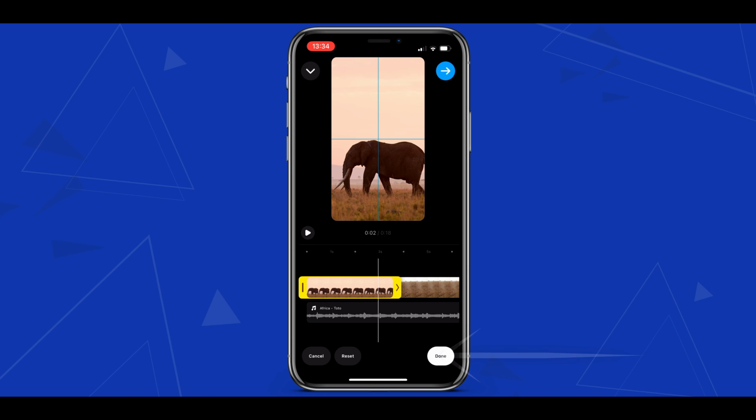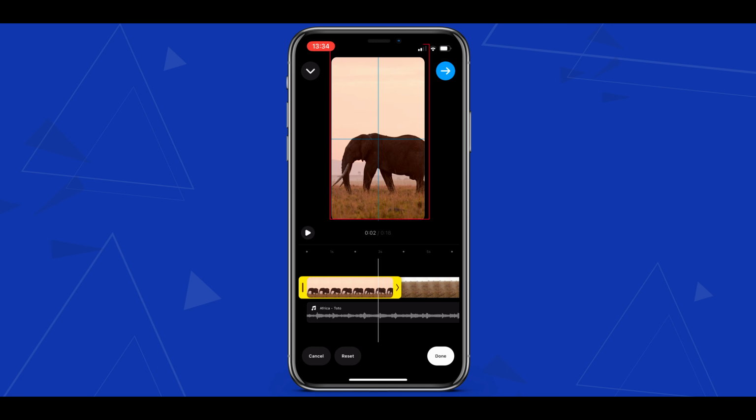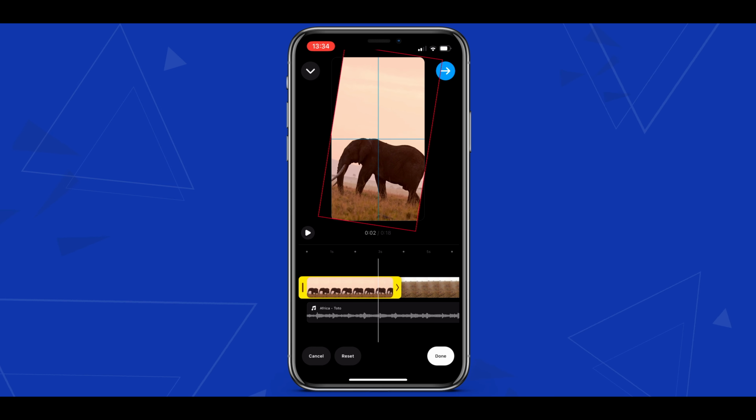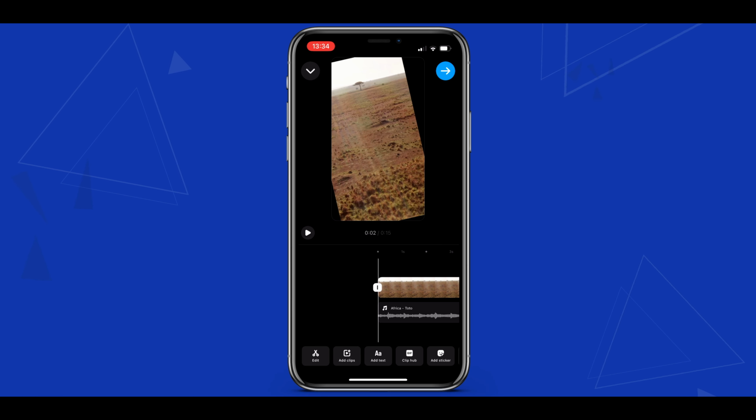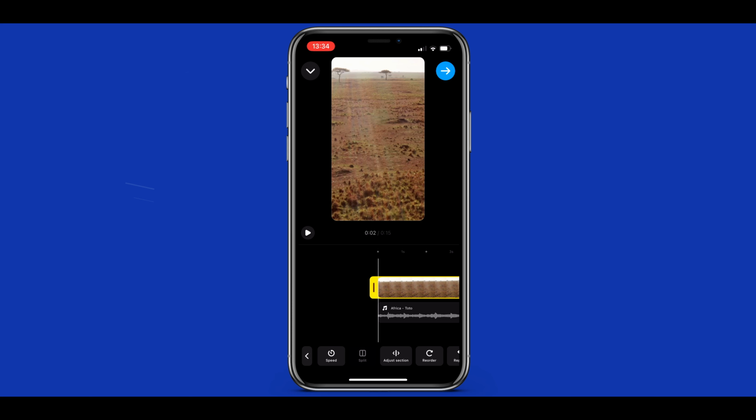We can use this to reposition, resize and rotate the selected clip by either tapping or pinching the image on the viewer itself. Finally, we have the Discard button here. If we tap this on a selected clip, it will be completely removed from our reel timeline. So that just about covers everything when editing your clips.